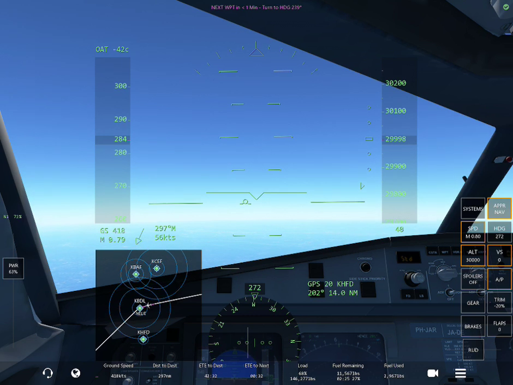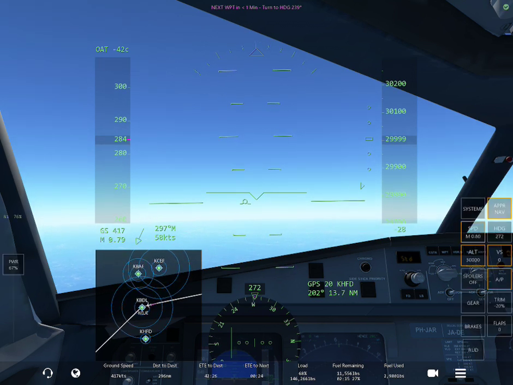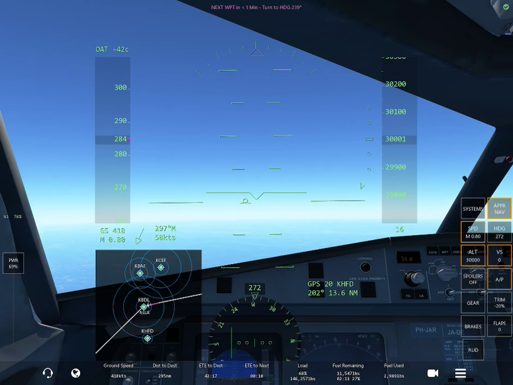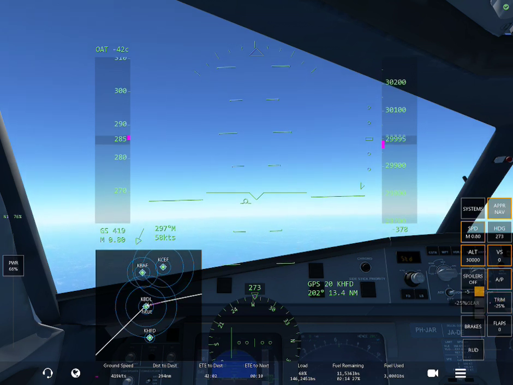So that is SimBrief, right? Notice how I didn't yank and bank. I didn't get up to like 3,500, 4,000 feet per minute climb. Nice and gentle. Pitch for your speed on takeoff for V2 plus 15. Right? Just be gentle with the aircraft. Make sure you neutralize your trim. Too much.